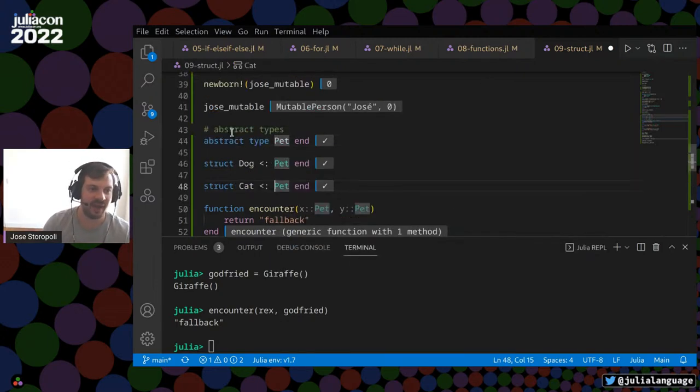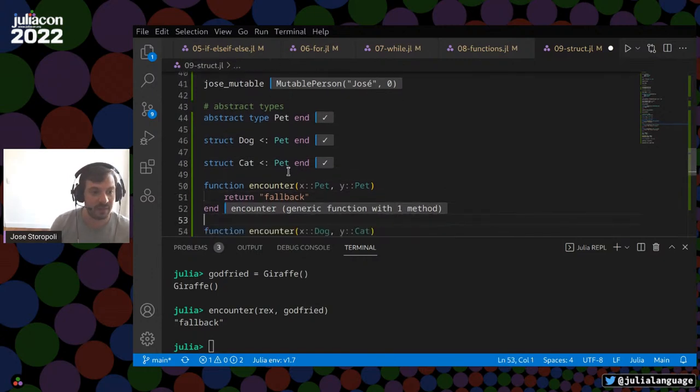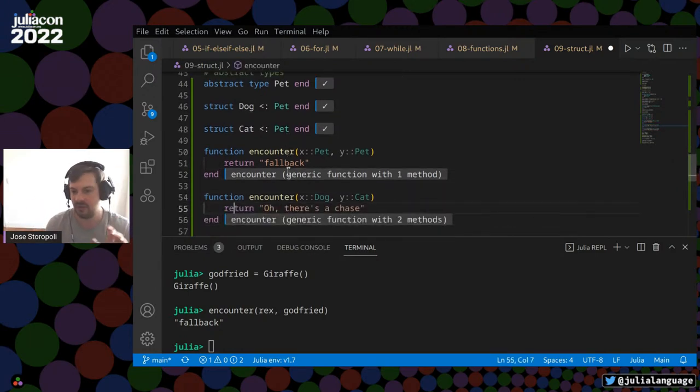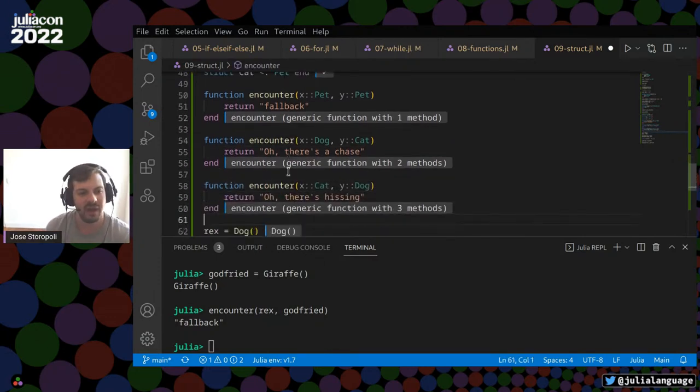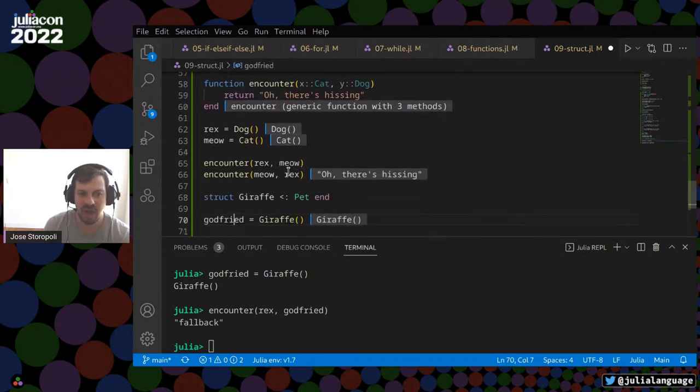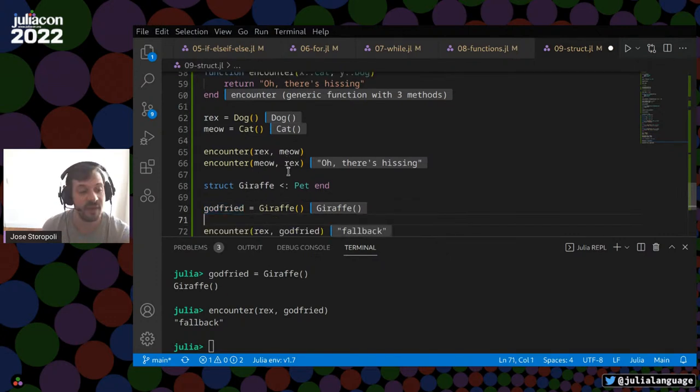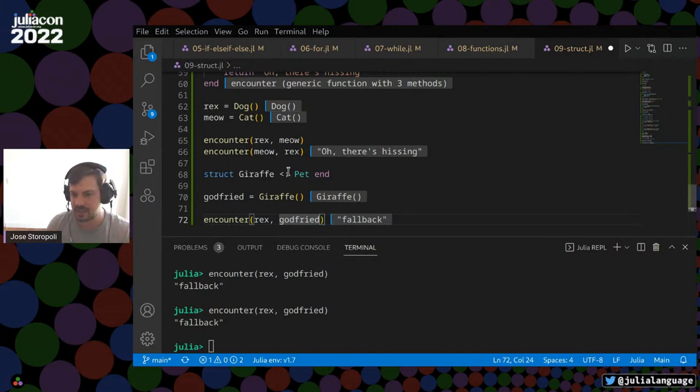So we define an abstract type Pet, then we define structs called Dog and Cat that are subtypes of Pet, and we define an abstract fallback encounter function between two pets. And we define custom behavior if either a dog meets a cat or a cat meets a dog. And we also define a struct called Giraffe and we define an object called Gottfried, which is a giraffe. And whenever we call Rex encounters Gottfried, there is the fallback. So that's it.